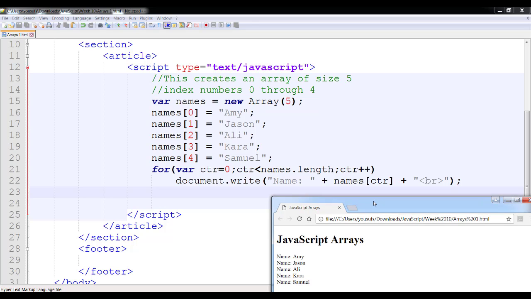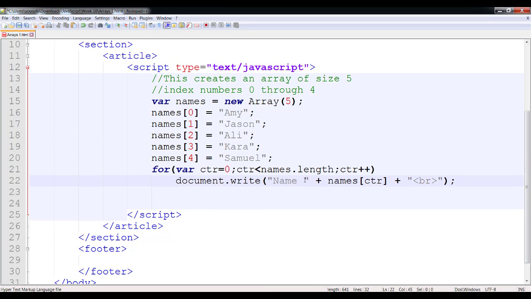So now that I run it in a web browser, I can literally see that the name is followed by the name of the person. I can make my output look a little bit fancier than what it is right now.